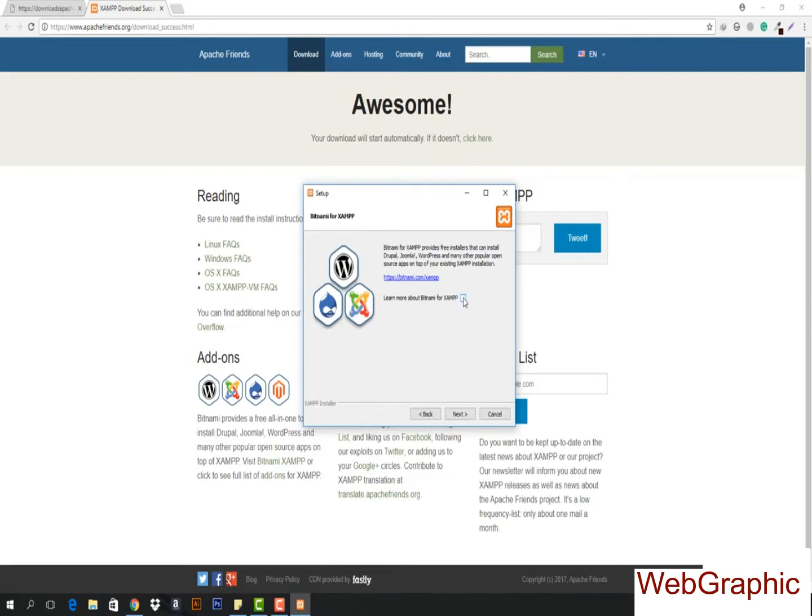I don't want to learn more, so I'm just going to uncheck this. Okay, and I'm going to hit next. So you can see setup is now ready to begin installing XAMPP on your computer. So I'm just going to go ahead and hit next.